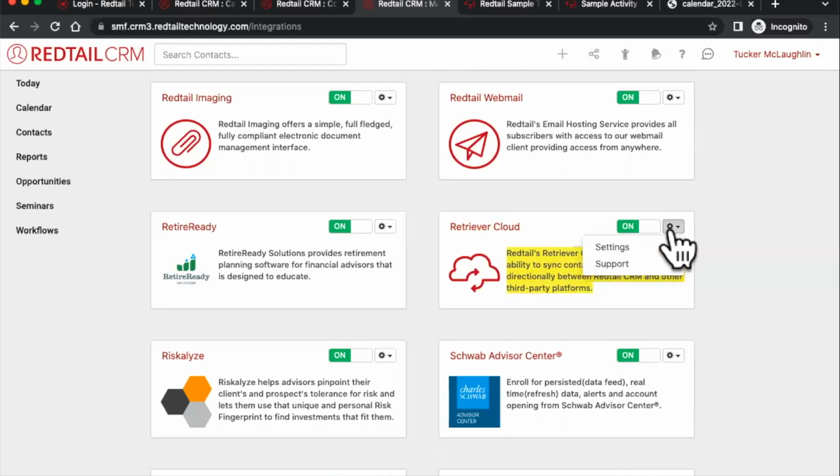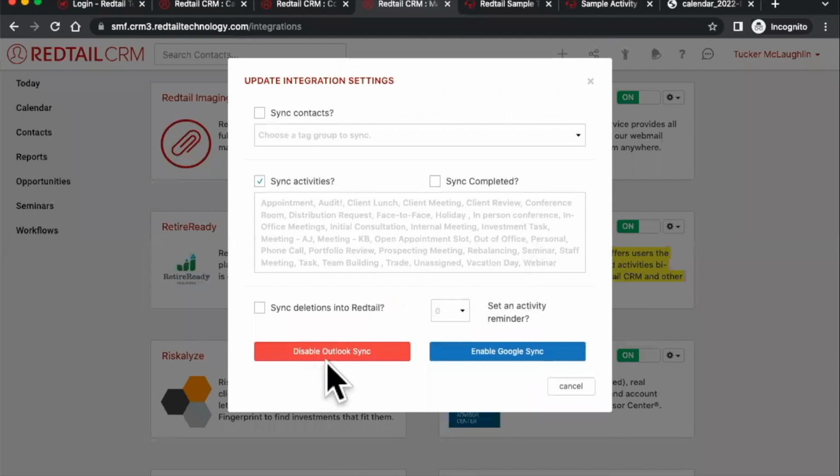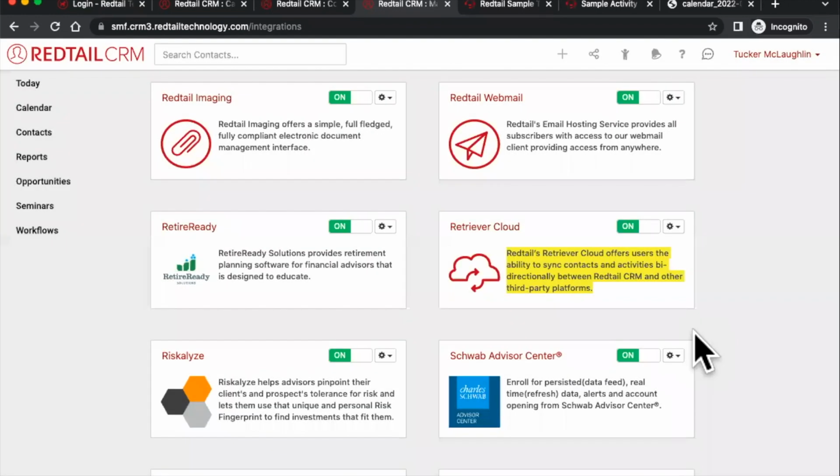And if you click on that action icon, you can hit settings and go ahead and enable an Outlook sync or enable a Google sync. So right now mine says disable because Outlook is turned on, but if not, it would have that enable option. And you can choose if you want contacts, activities, deletions, completions synced over, and even what activities or what contacts. So those are options available for you.